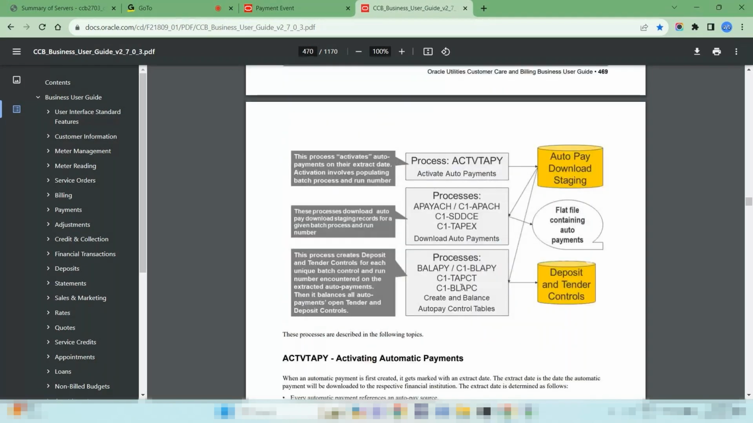This functionality activates the auto payment. So this is like CC&B allowing you auto debit or auto payment. If you enable that in the system, on the account page I will show you a tab where you can provide your bank details. This batch will extract the data whenever a bill is created, and it will be given to the bank. Whichever bank you give the details for, where you have the account, that bank will receive the file.